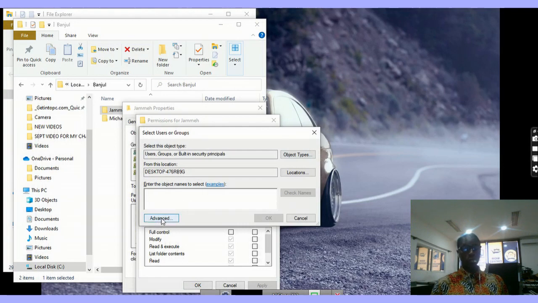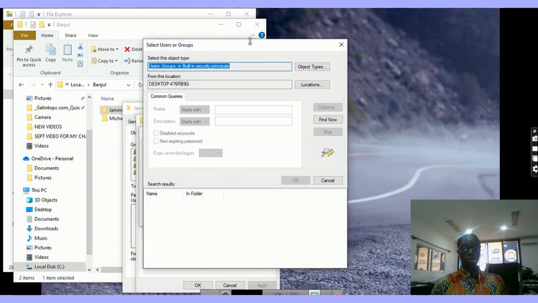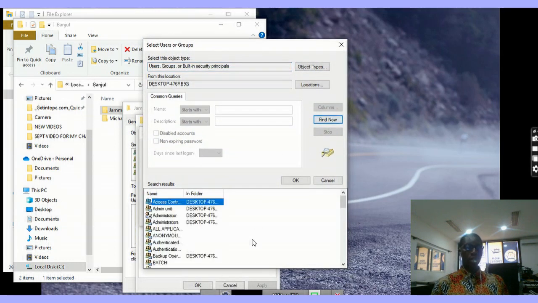We are looking for both Jamie and Michael. So you click on advanced, and we find people. While we're here, we're going to click on find now. At the find now here, we are trying to look for Michael. Right, look at them here. We have Jamie here already.